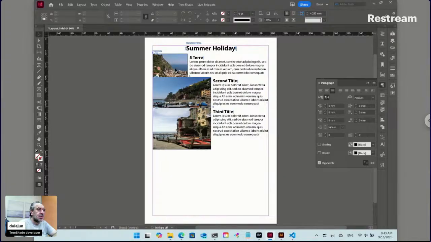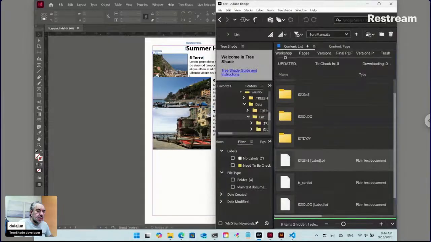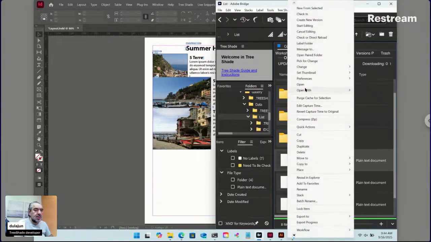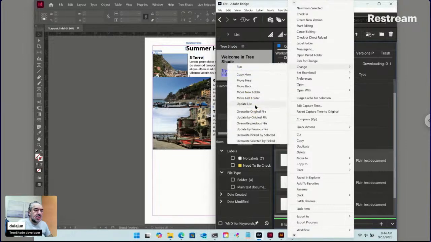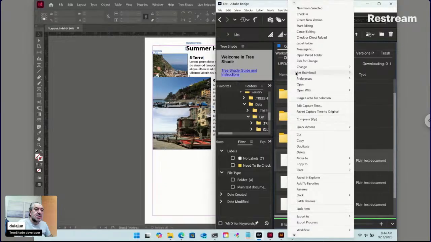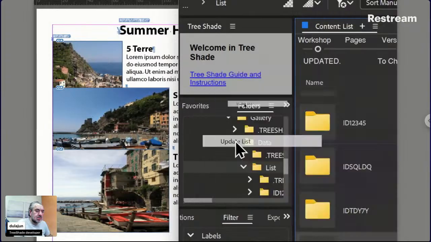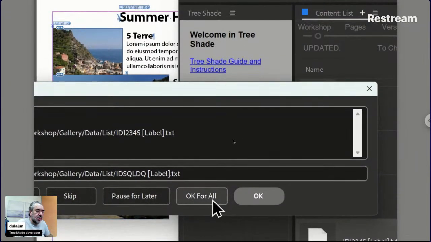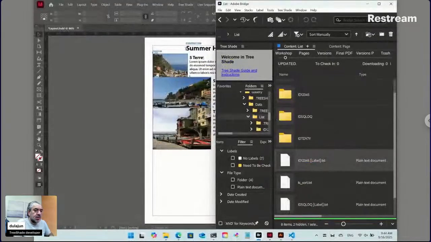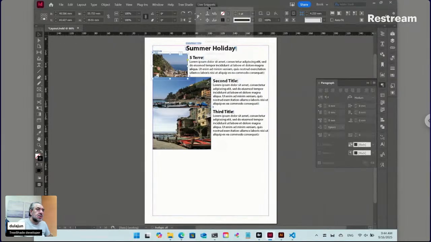See, the photo is reduced, but the problem here is we only modified this item. So right click on the text file and select change, update list, to update all the files in this list. So change, then update list, and click OK for all. Now all files synchronize depending on our modification, and let's update.